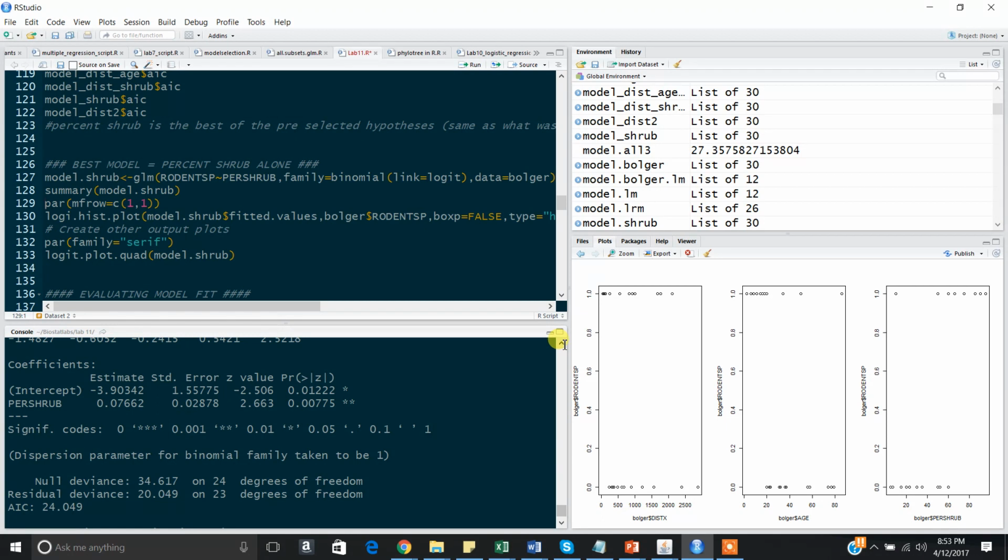Okay, so the percent shrub produces a p-value that is significantly less than 0.05. And based on its estimate, it has a positive correlation. So percent shrub has a positive correlation, or rodents being present is positively and significantly correlated to percent shrub.